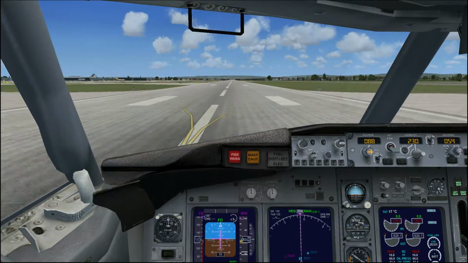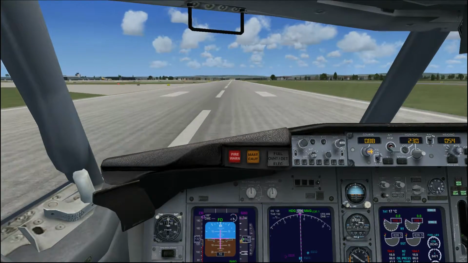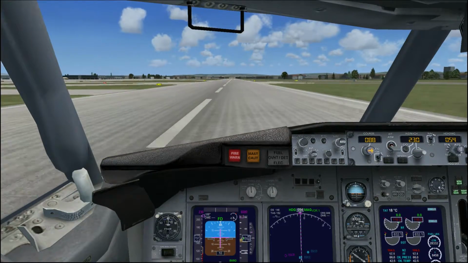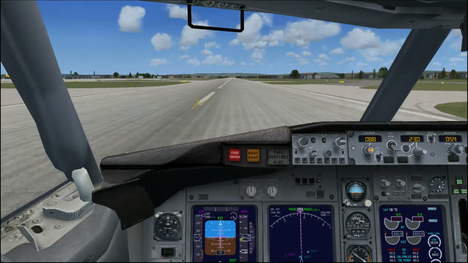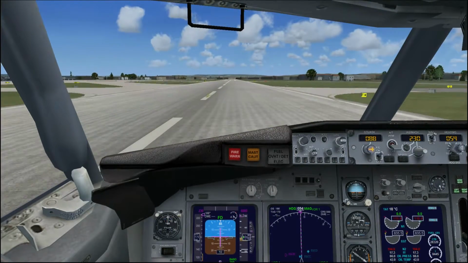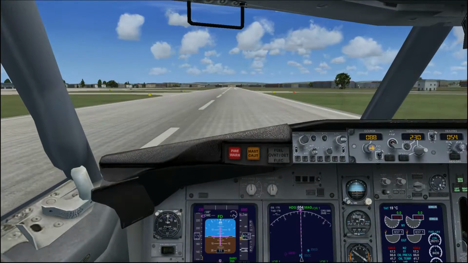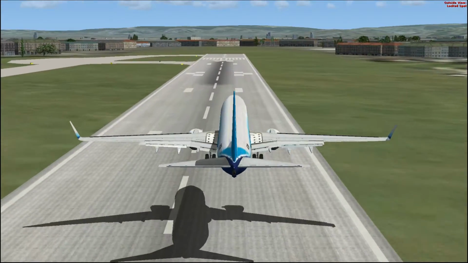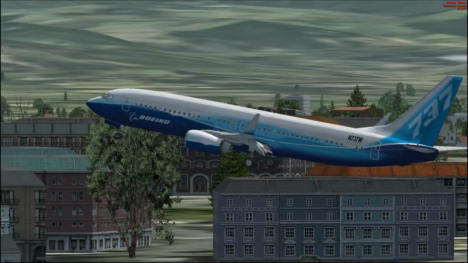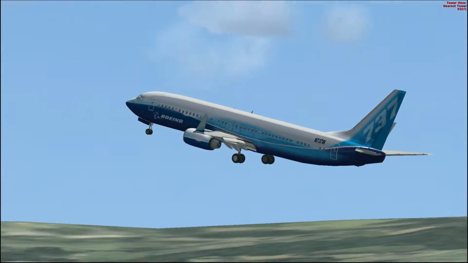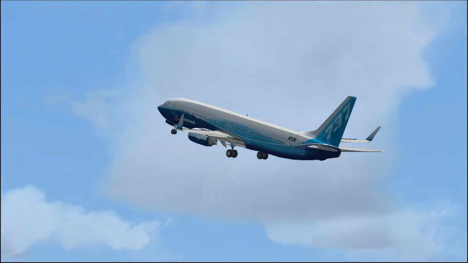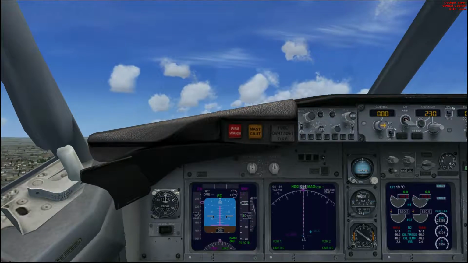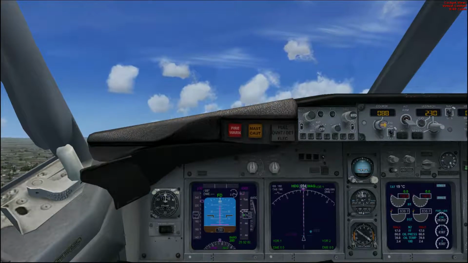So when we hit about 160 to 180 knots we're going to lift off. So we're now at V1. And then V2 and rotate. So we'll see this from the outside. So we want to have about a 15 degree to 20 degree pitch for now as we're taking off.